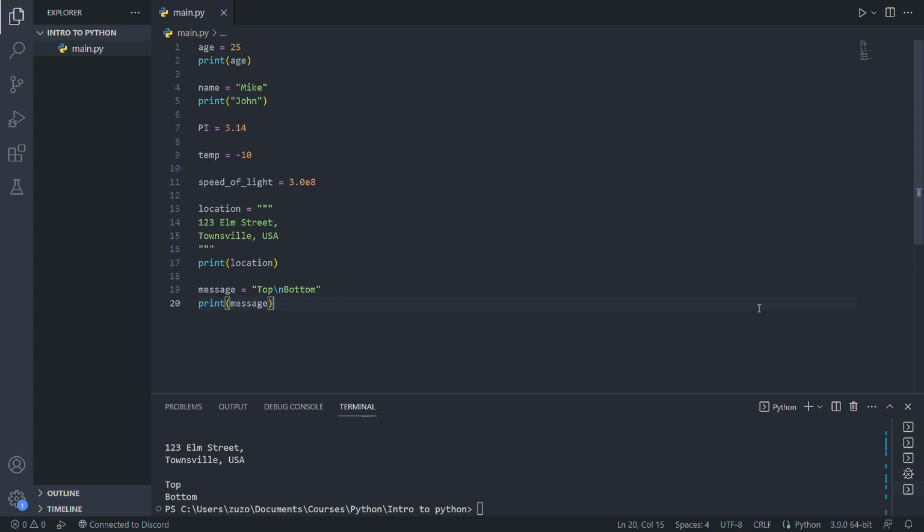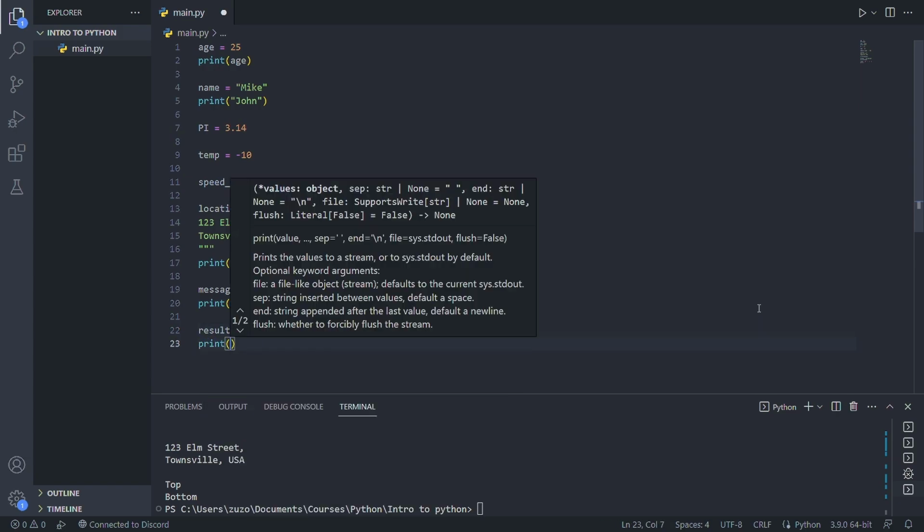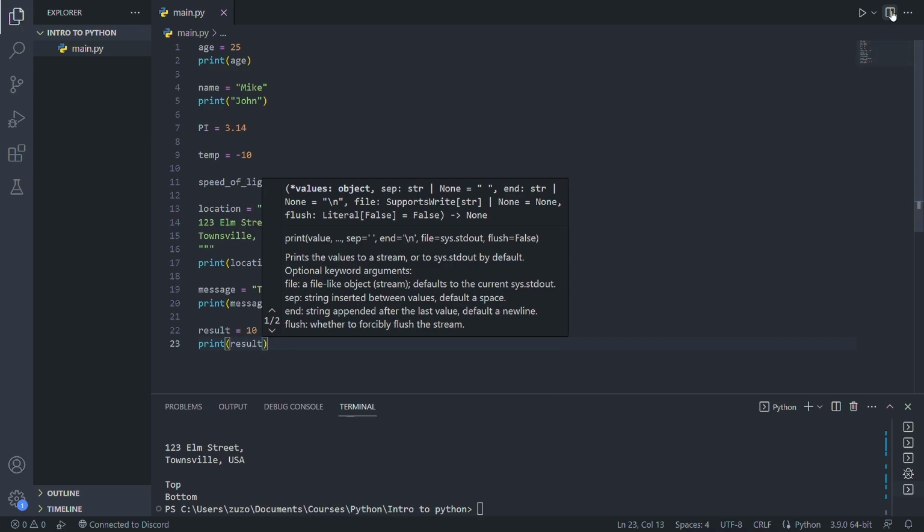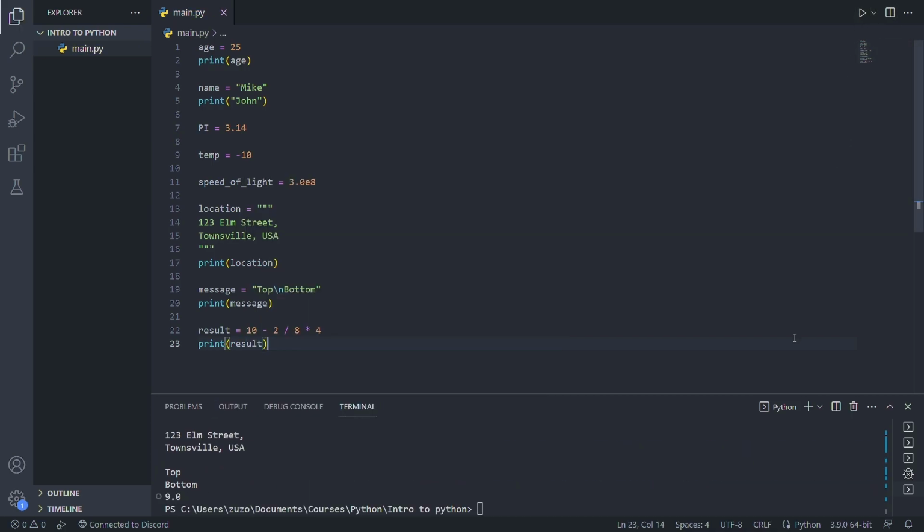Moving on, let's create a variable named result that holds the value of an arithmetic expression. The expression involves subtraction, division, and multiplication. Using the order of operations, the division and multiplication take precedence over subtraction. The expression evaluates as follows: 10 minus, then in parentheses we get 2 divided by 8 and multiplied by 4. The division results in 0.25, which is then multiplied by 4, and we get 1. So finally, 10 minus 1 equals 9.